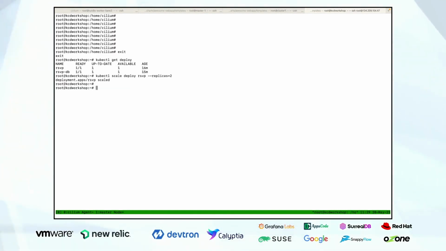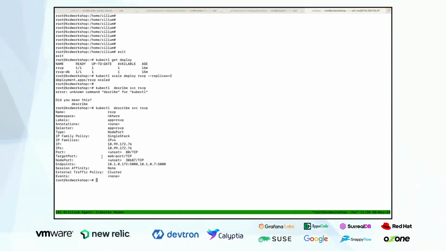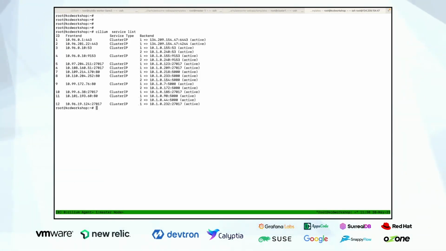So in my case, kubectl describe service RSVP. Sorry, the spelling is wrong. You can see here that my service IP is ending with 76, and the pods are 172 and 7. So if I go back, I should be able to find the service ending with 76, yeah, this one. And you can see that I have these 2 endpoints here. So it's a one-to-one mapping between the pods and the service I have there. Any questions here? Are you able to follow?